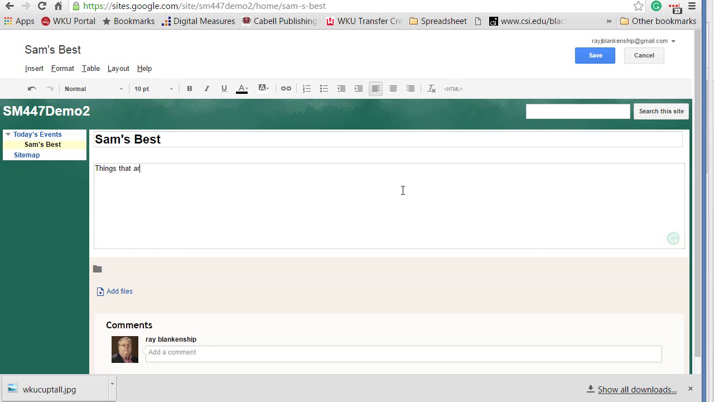we might put in things that are great about Sam's veggies. Here I'll do a bulleted list. No pesticides, organic fertilizers, and then what else might be useful?